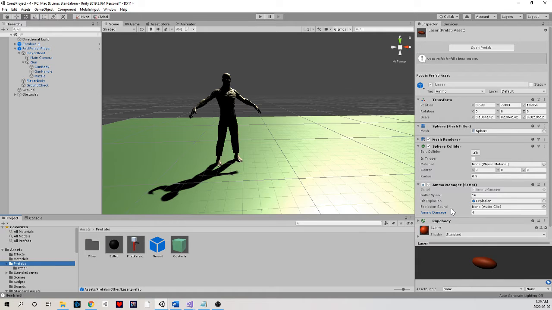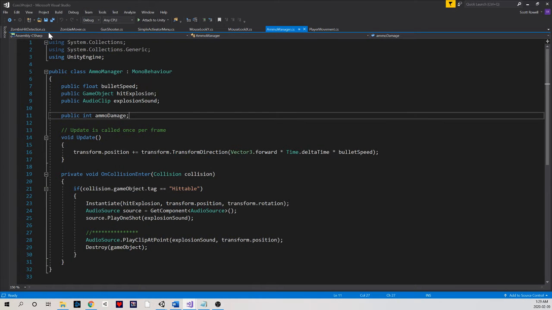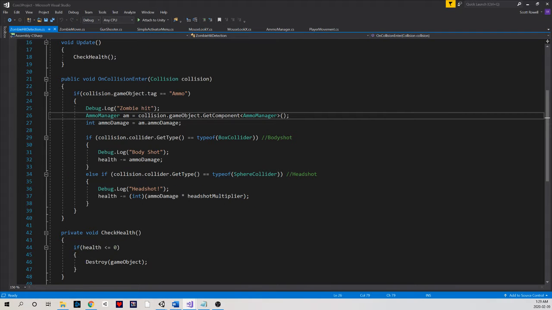So now that these things can do damage, the zombie needs to have a way of finding out how much damage was done to it. So in the hit detection, I want to gain access to that script that each of these bullets or ammo things will have attached to them. So I'm going to look for an ammo manager script. I'm going to call it AM for now. And the game object I'm colliding with, I'm going to get a component attached to it. I'm going to look for an ammo manager component.